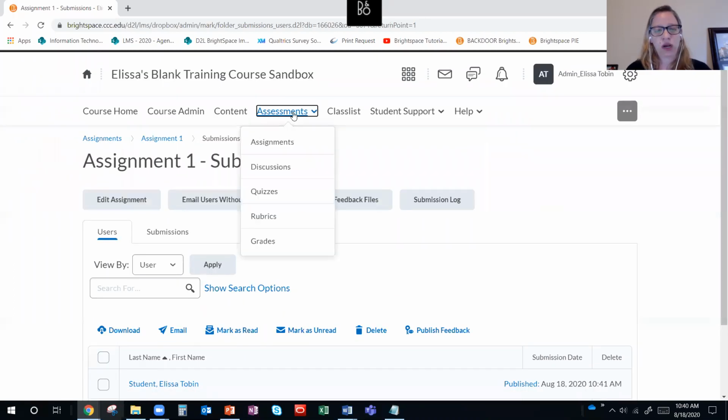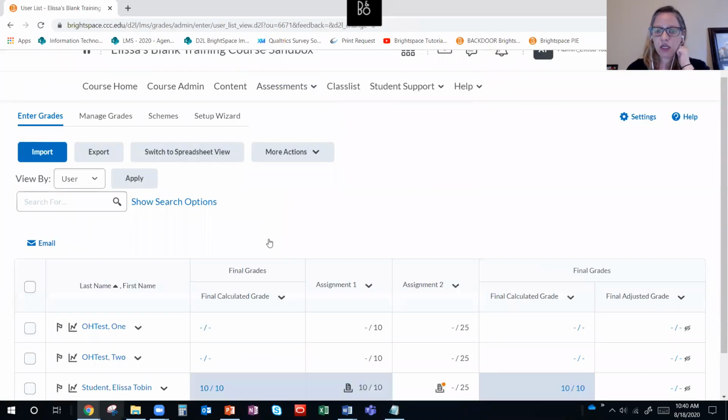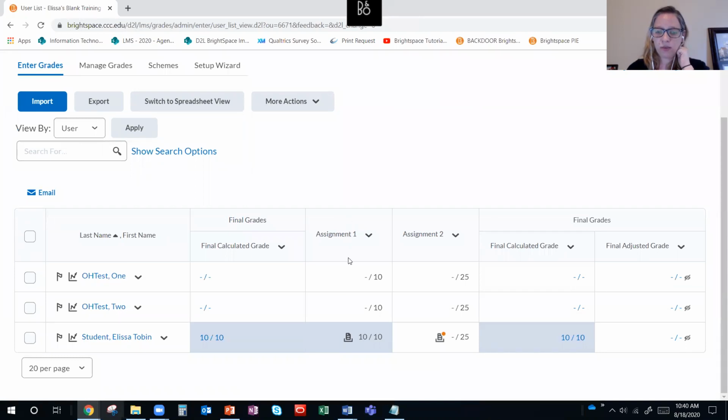The other way you can grade is from the grade book. So under assessments, grades, because we attach this to a grade item, you're going to have a grade column in the grade book, and you're going to see an icon anywhere that a student completed this.